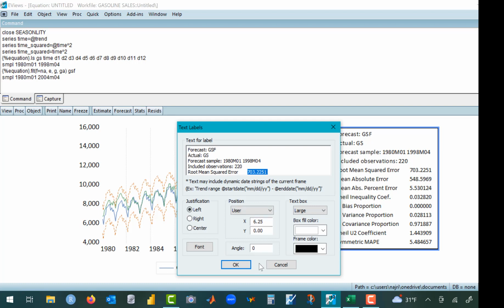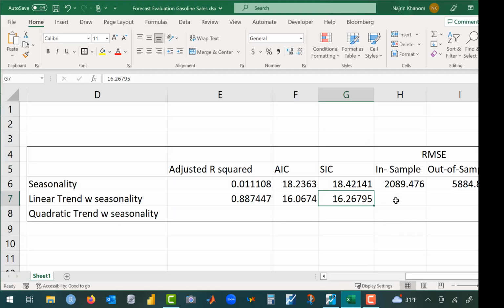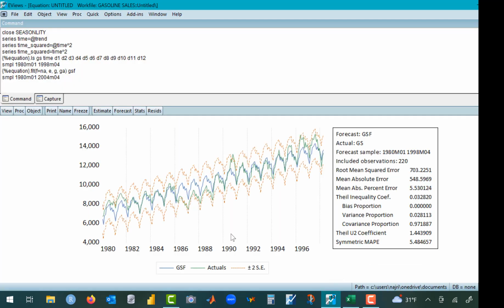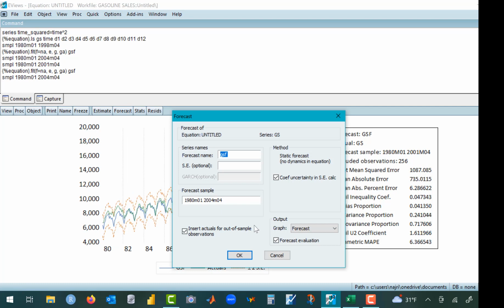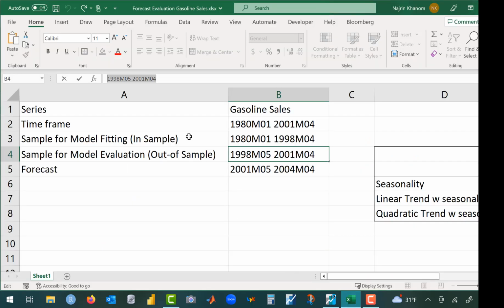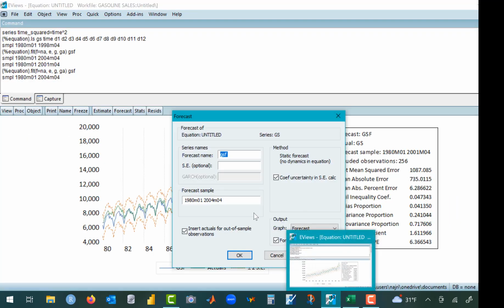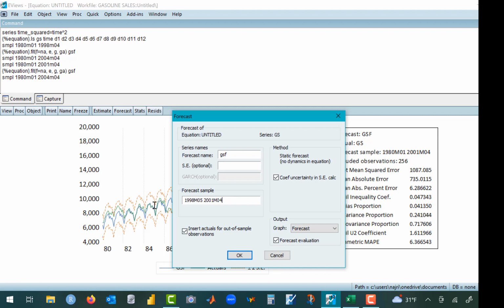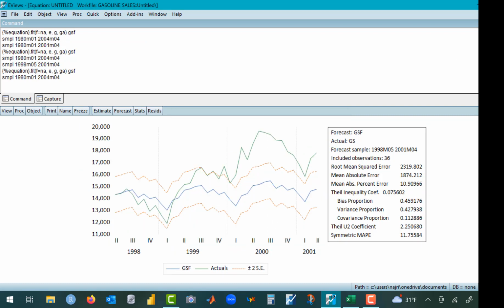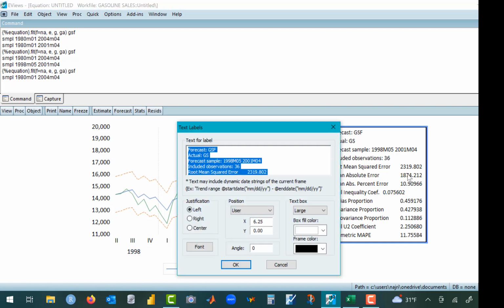Okay, so I'm copying the root mean squared error. Right, that has decreased from 2089 to 703. Alright, let's get the out of sample root mean squared error. I'm going to copy paste the out of sample. Right, so change the forecast sample with that. Uncheck the box because we want accurate out of sample root mean squared errors. So there you go. You can see the actual is still slightly off from the forecast.